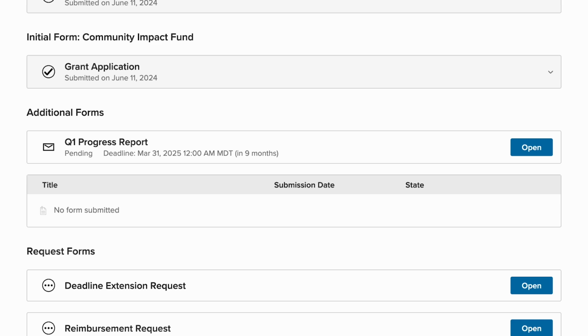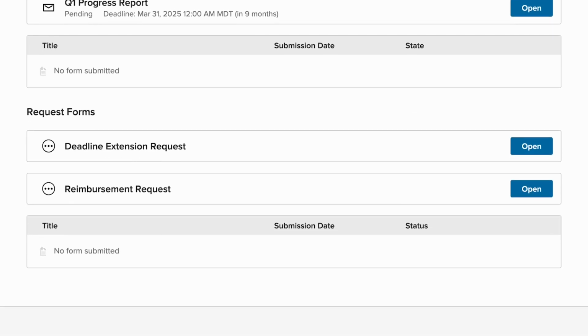You may have the option to initiate a request form. These are made available according to parameters set by the organization and may include common requests such as a project extension or a reimbursement form. Request forms will go through an approval process, which you will receive notice of and which you can track here.